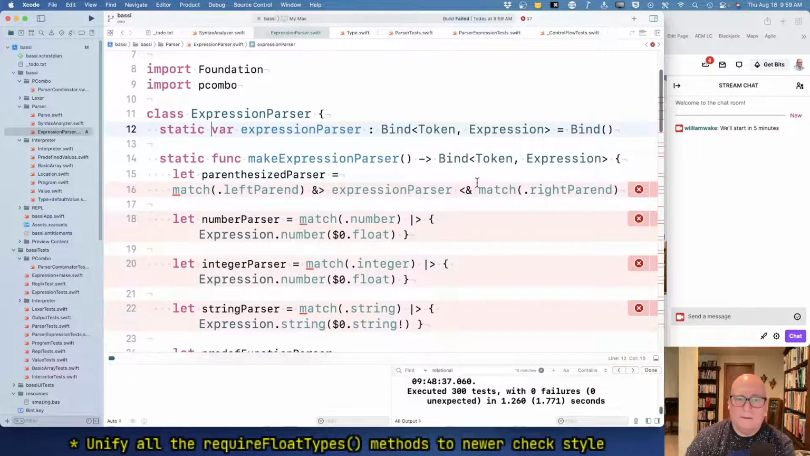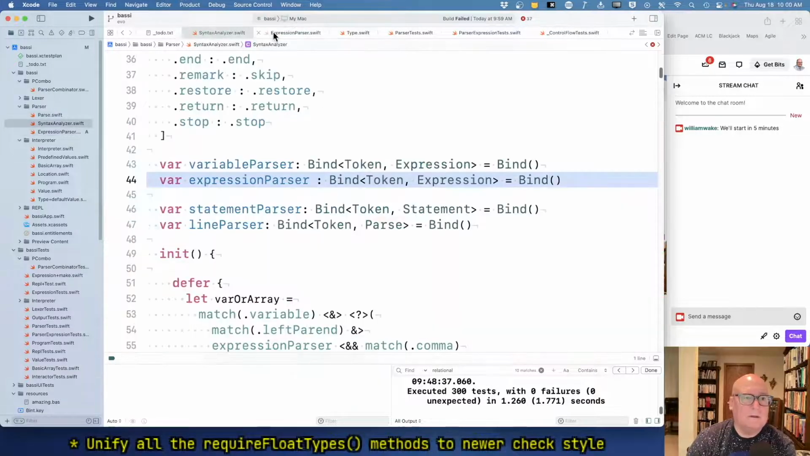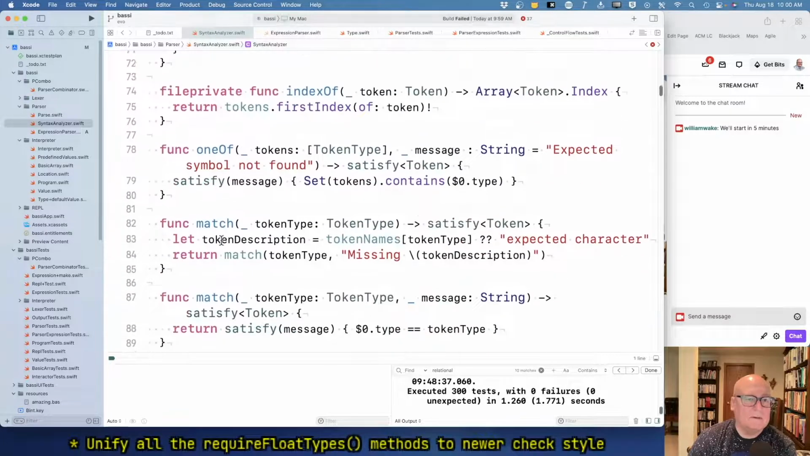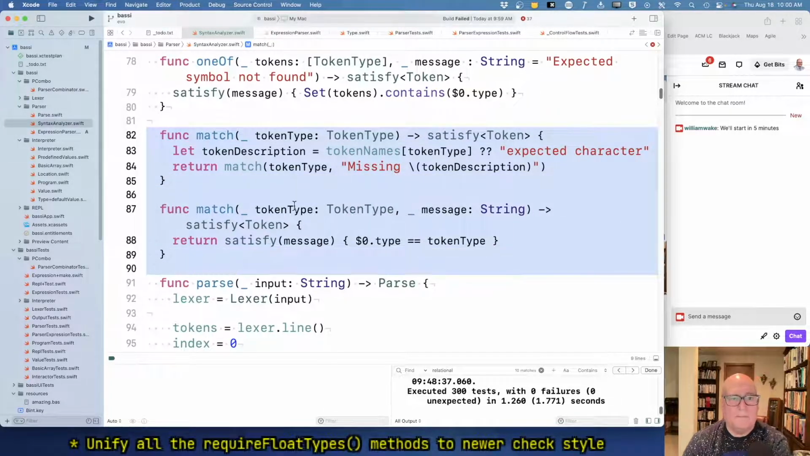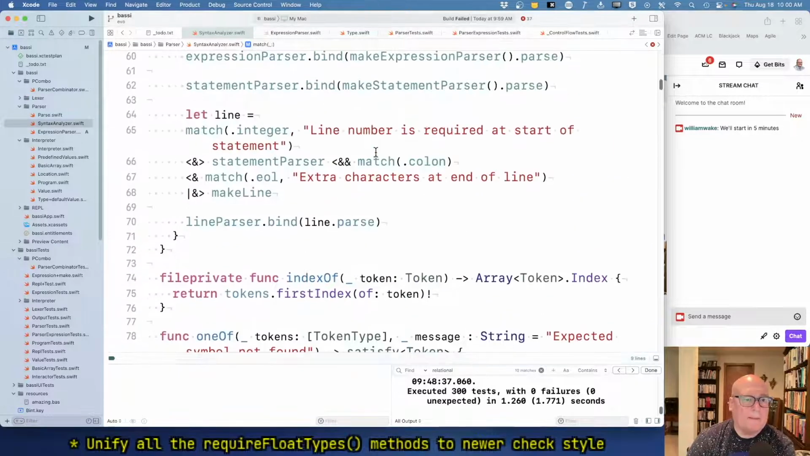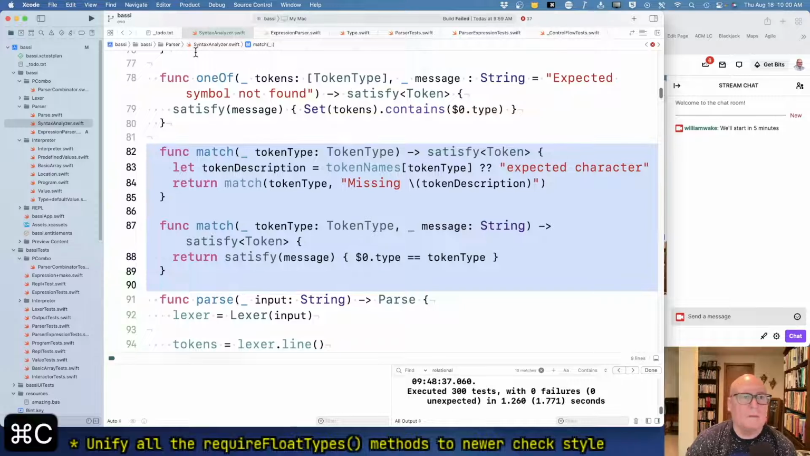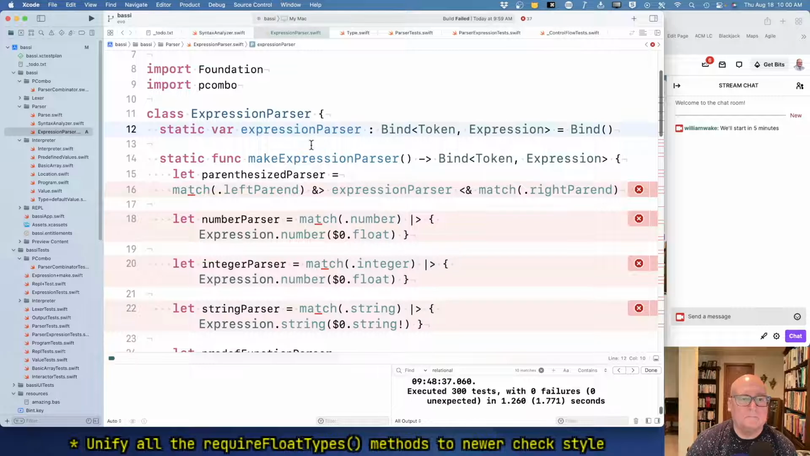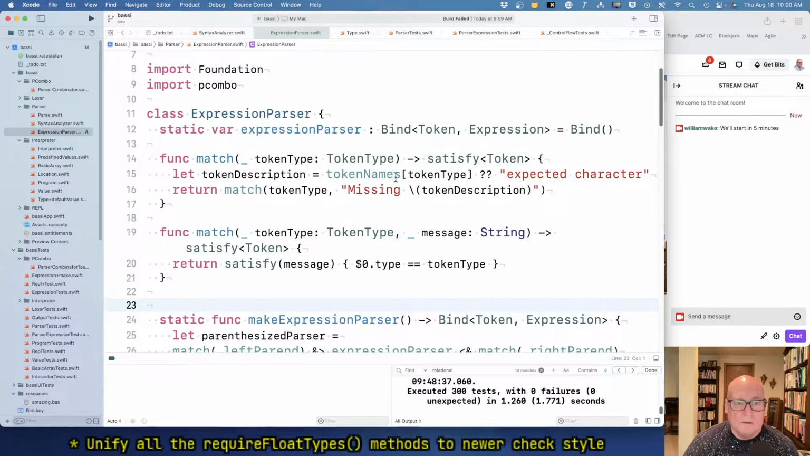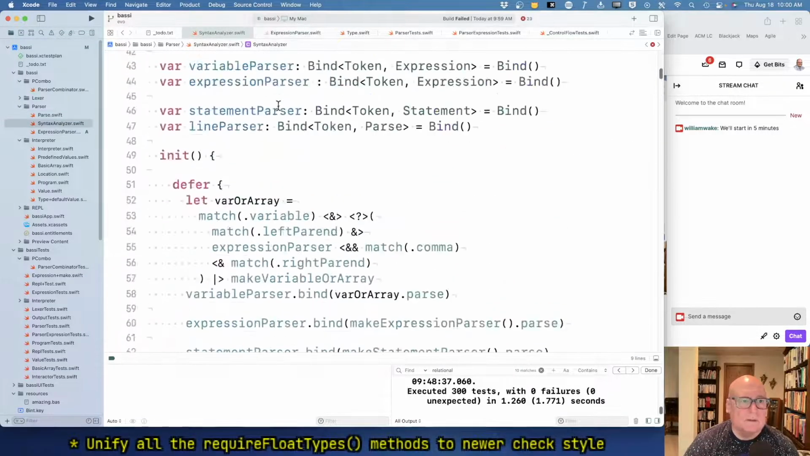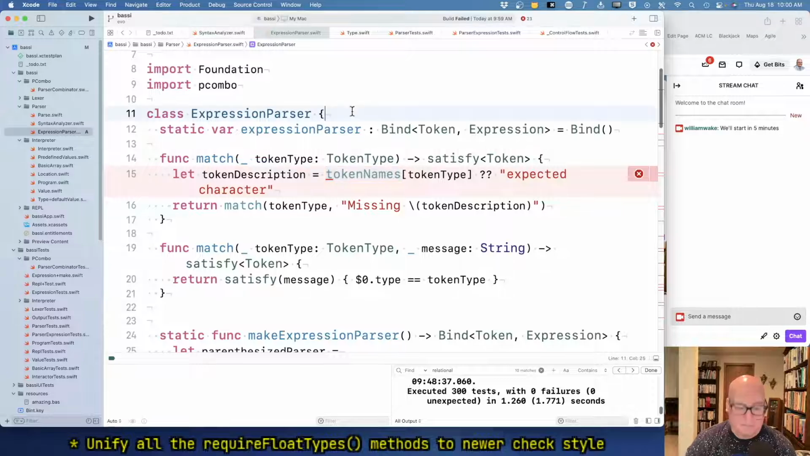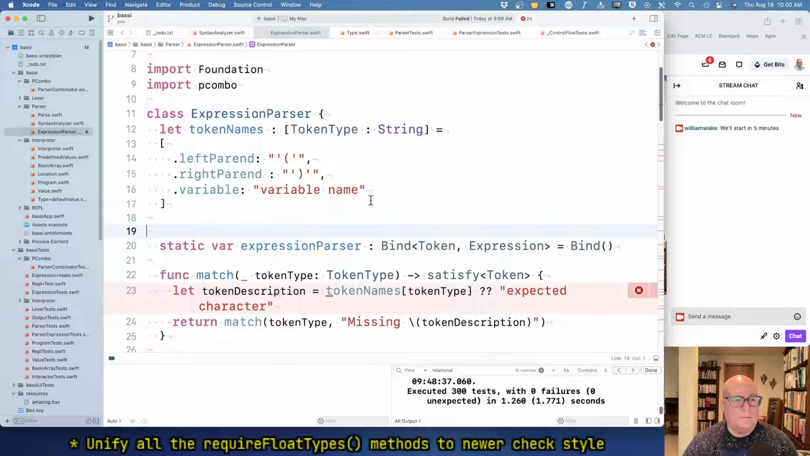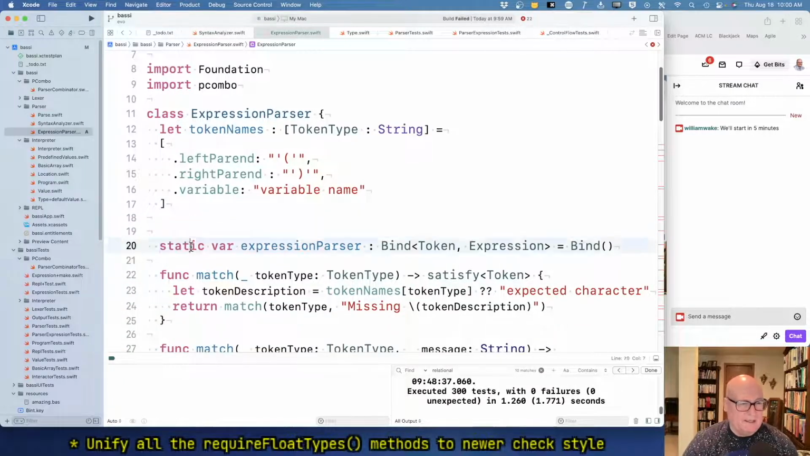Let's make a static. And I may get rid of the static aspect of this at some point. But basically the bind, we need this. Now match. And this is just match of a token. Token names is up here somewhere. Maybe the static is a bad idea.